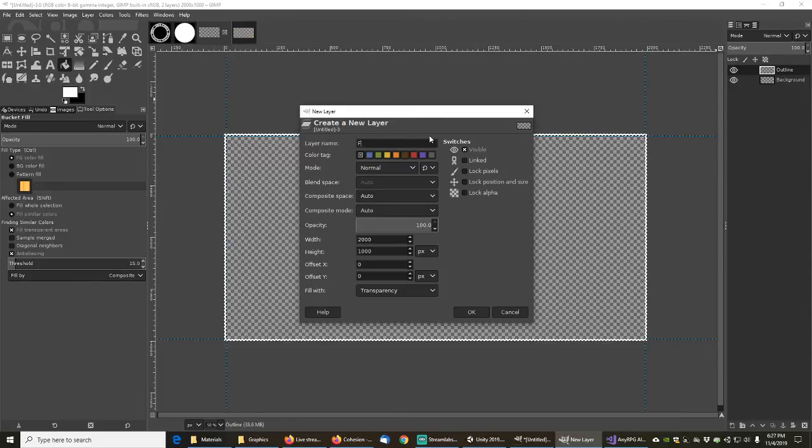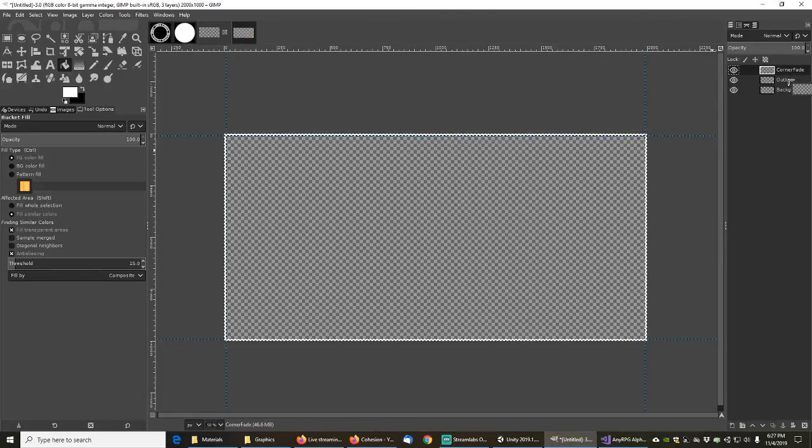should I call it again? I don't know, just like corner fade. And we'll put the corner fade underneath the outline. We want the outline on top.